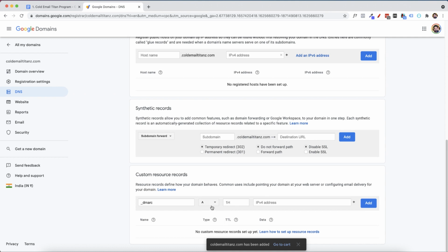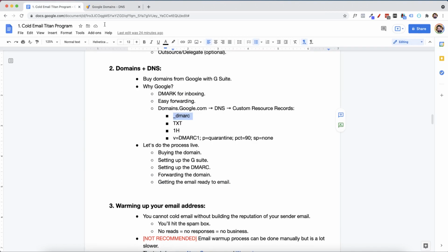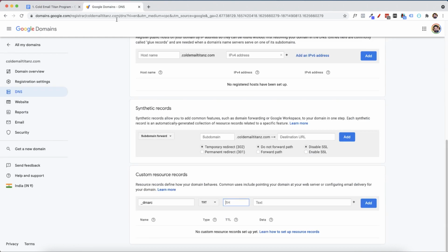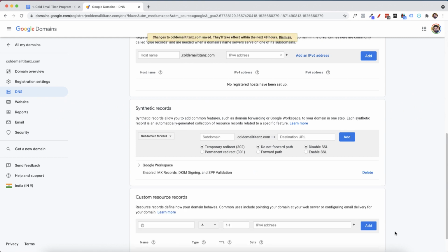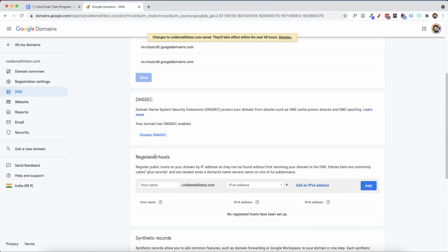Okay, let me scroll down so you can see. Close this out. Text, and you let it remain at 1 hour, and you copy paste this entire thing. Okay, add. And that's it. That's all you really have to do in the DNS.